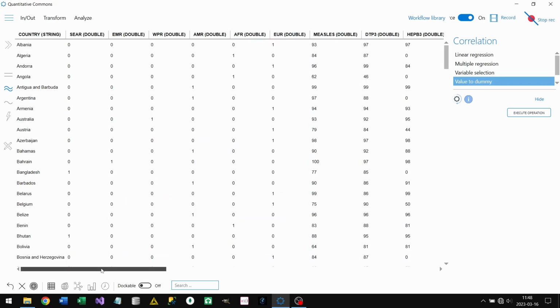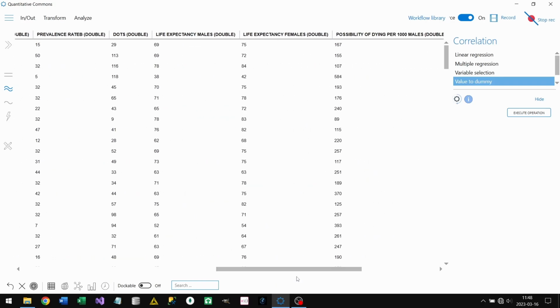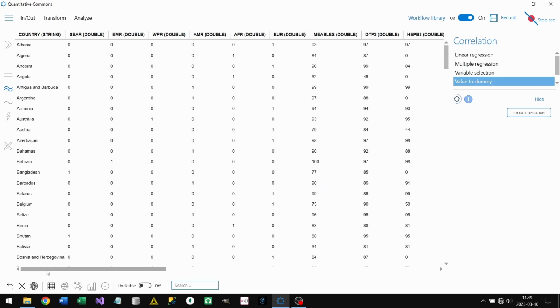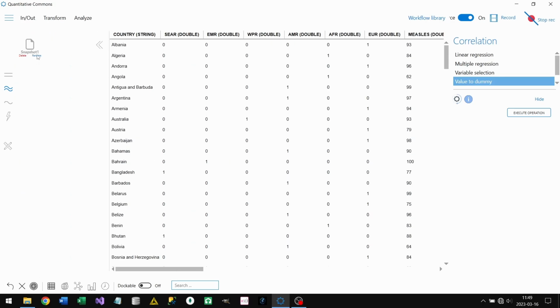Now we have data for the life expectancy of males and females respectively, but we don't have a number for the population as a whole. To calculate that, we first need to work out the proportion of males and females. Let's make a snapshot of our data and call it health.